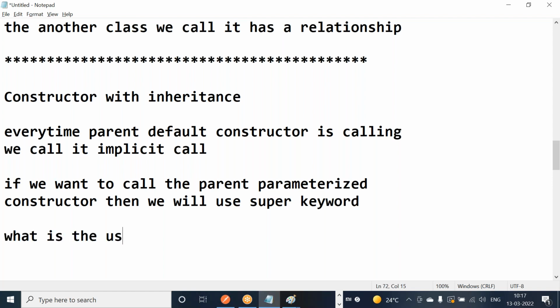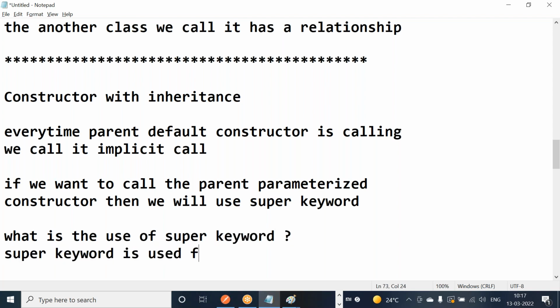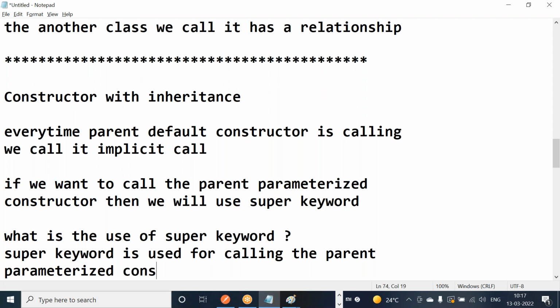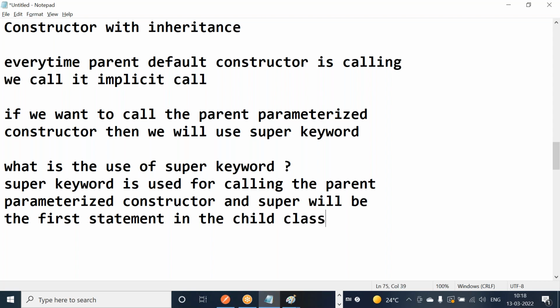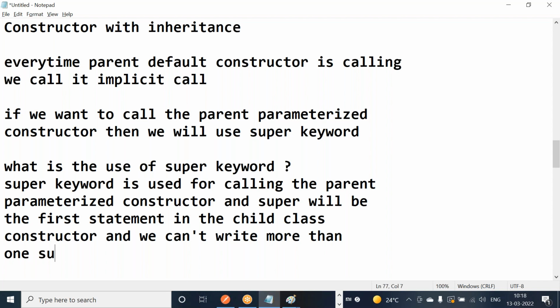What is the use of the super keyword? It is used for calling the parent parameterized constructor. And super will be the first statement in the child class constructor, and we can't write more than one super keyword in the child class constructor.